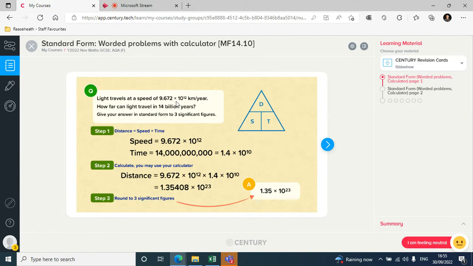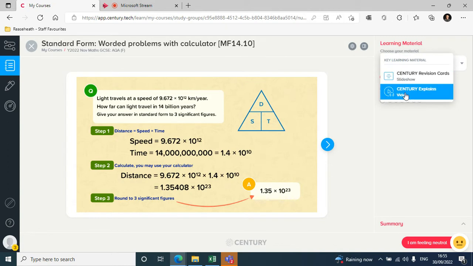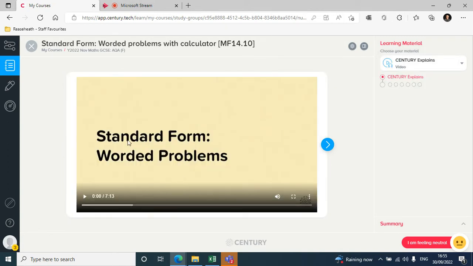Now, it's quite important this because you'll see here word problems with calculator. So that's a good indication that standard form is going to appear on a calculator paper, and Sentry selected that because it's important. Now, if we click on learning material and change it to video, we can then watch a nice little video on it and we can prepare in that sense.